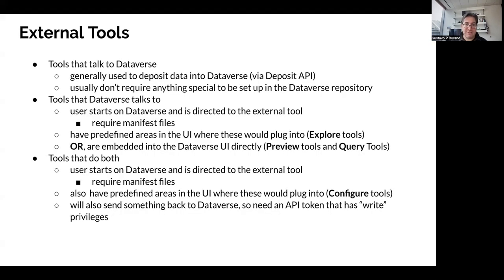So as I mentioned earlier, we have this concept in Dataverse of external tools. And I like to break it out into 3 different kinds of tools. It's either tools that talk to Dataverse, basically they write into Dataverse. And they generally will be using the deposit data API. We're going to see examples of that when Jim goes through his talk. They don't require anything special to be set up in the Dataverse because you're starting on the external application and doing everything there, and it's talking to Dataverse. The user doesn't necessarily interact with Dataverse in that context.